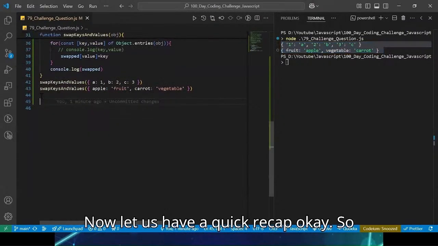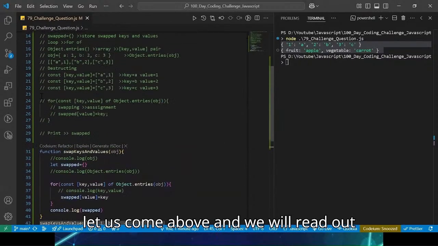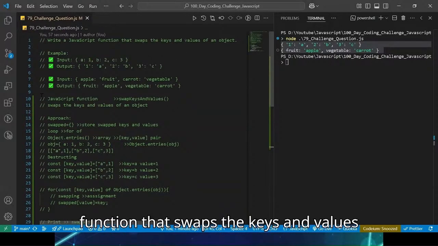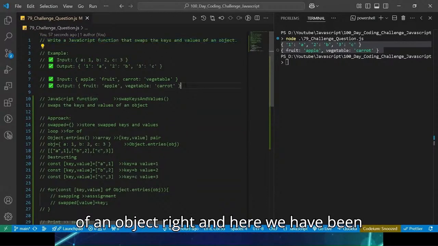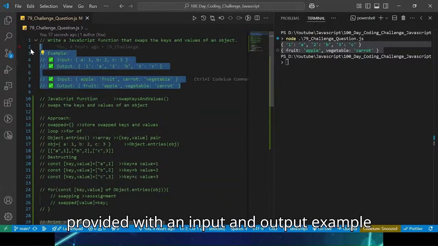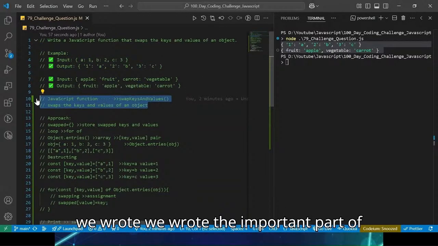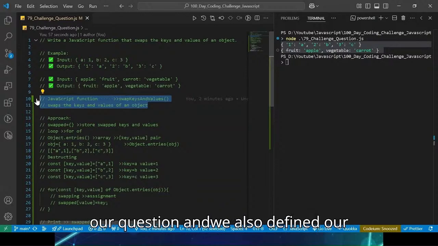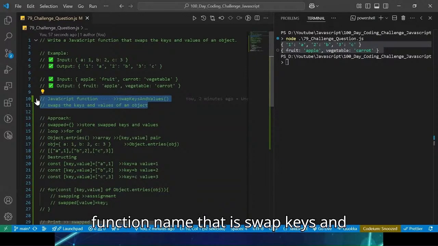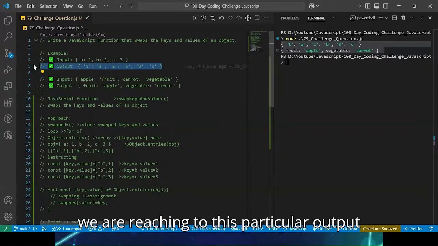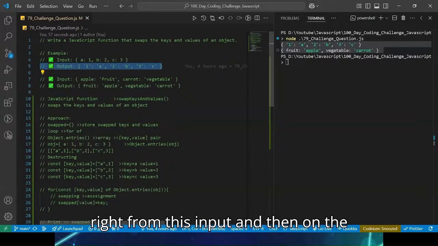Now let us have a quick recap, okay? So let us come above and we will read out the question. We have to write a JS function that swaps the keys and values of an object, right? And here we have been provided with an input and output example, right? Then at line number 10 and 11, we wrote the important part of our question, and we also defined our function name, that is swap keys and values, correct? Then we understood how we are reaching this particular output from this input.